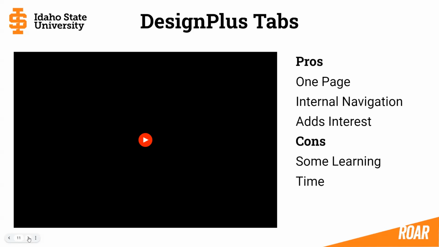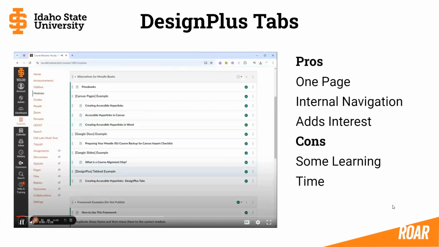However, if you do put some time in here at the beginning to invest in time in the Design Plus templates and guides, it will save you some time in the long run. But just recognize that there is some time aspect. So here is a tabbed example.